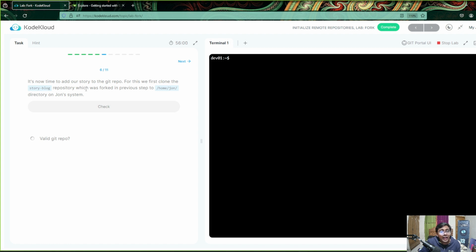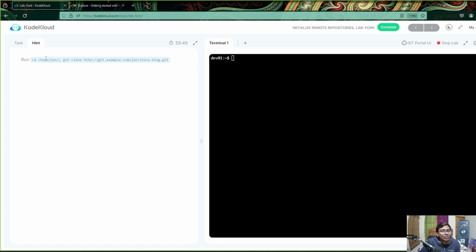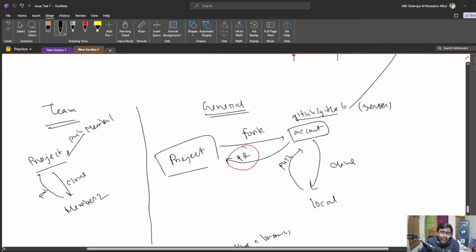It's now time to add our story to the Git repo. We are currently John, you can see dev 1. We first clone the story block, the repository which was forked, into the previous directory on John's system. So first of all, we go to the location and download it. Now, as I mentioned previously, what John is going to do is fork it, and he has done that.